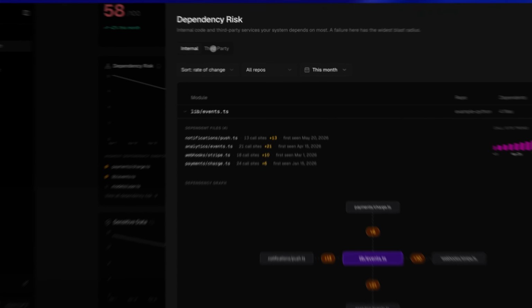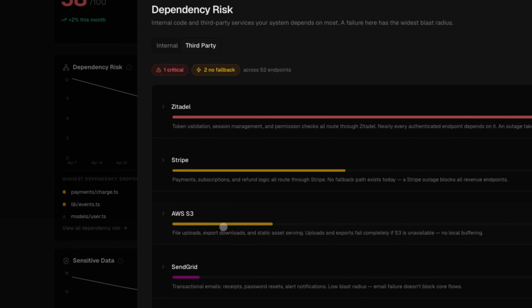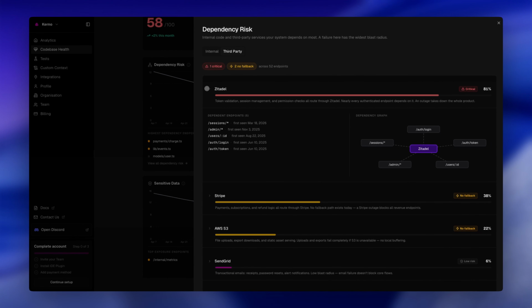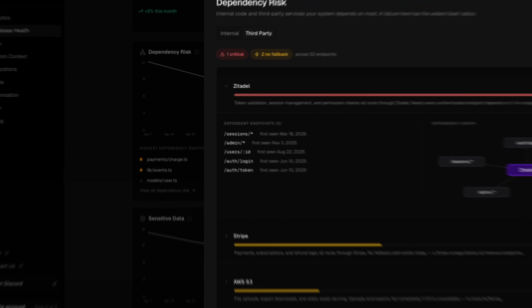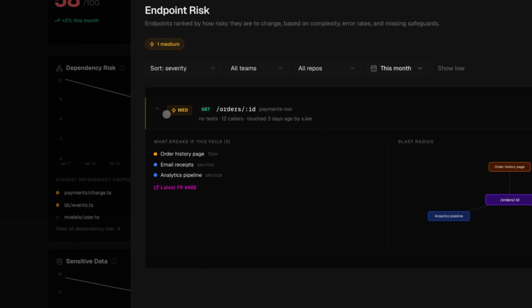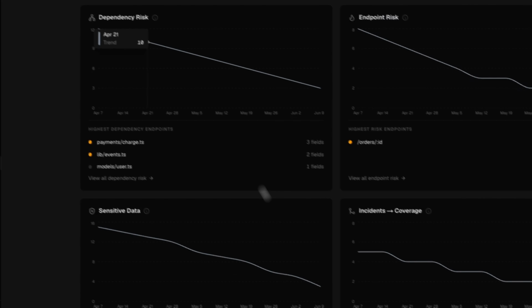And you can do the same with third-party dependencies, because Kerno detects these external dependencies and does the same analysis, looking at how central they are to your Codebase and the concentration of risk in these dependencies. And you have the same thing with others at the endpoint level, and so on.